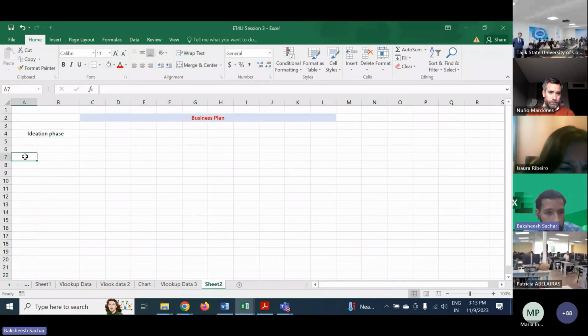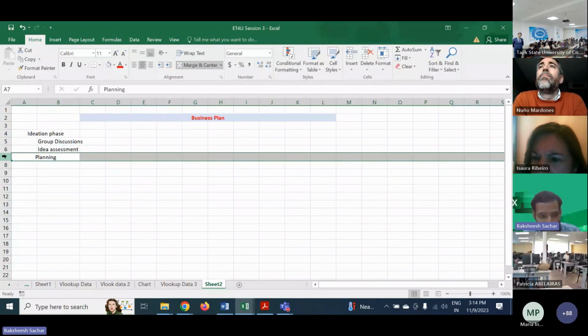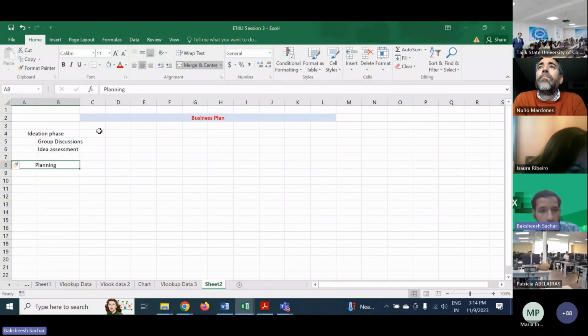Now next I go for planning. And in ideation, I may mention group discussions, idea assessment. I'm not a business student, so I may not be able to mention the exact steps the way you are taught. But the idea is to use Excel in a way that we can do a timeline planning.